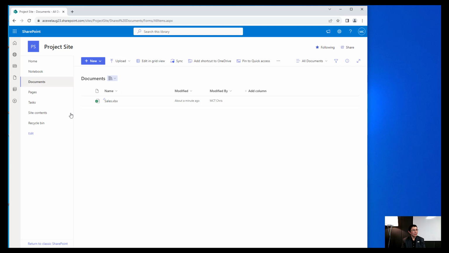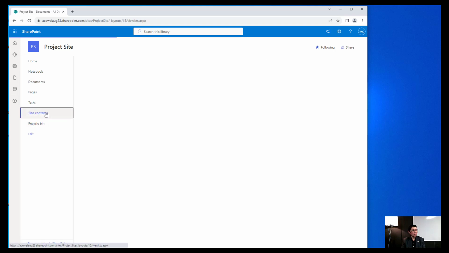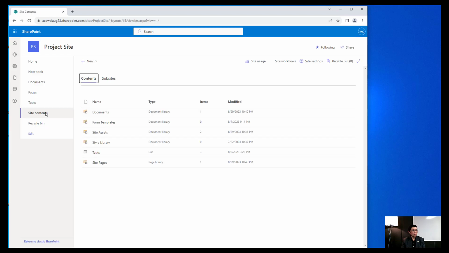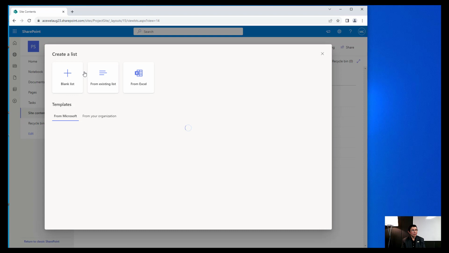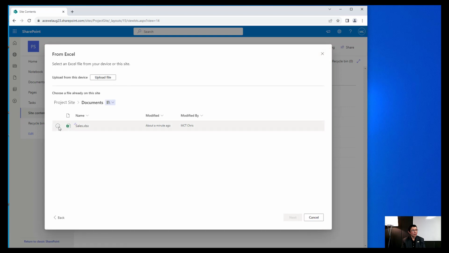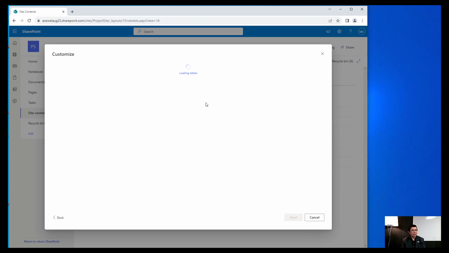Now, let's create a list based on this sales Excel spreadsheet. We go to the site contents, go to new, go to list, and then choose the from Excel. Choose your Excel spreadsheet from your documents library and click next.